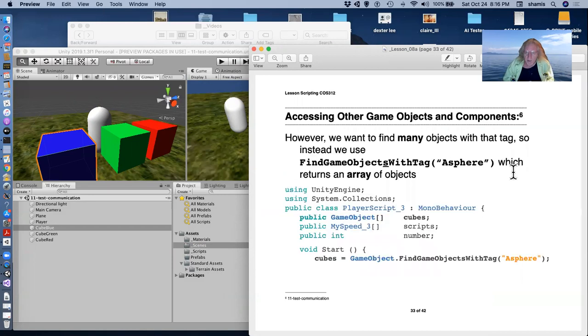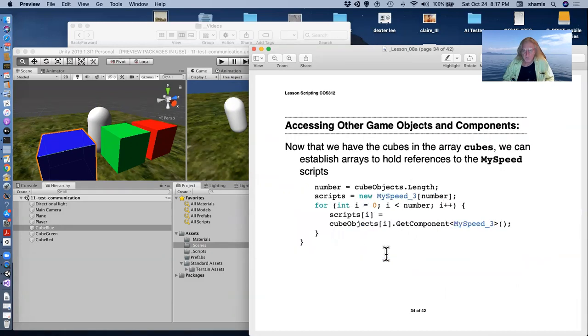There's also an analogous FindGameObjectsWithTag aSphere, and this returns an array of objects. So here I have an array of game objects. I've got those little square brackets after it, cubes. I'll show you what I do with this in a minute, but I have an array of scripts, the MySpeed3 script that is on the cubes. And in the Start, I'm going to use FindGameObjectsWithTag aSphere. That's returned into cubes. So I'm finding all the objects that are tagged aSphere.